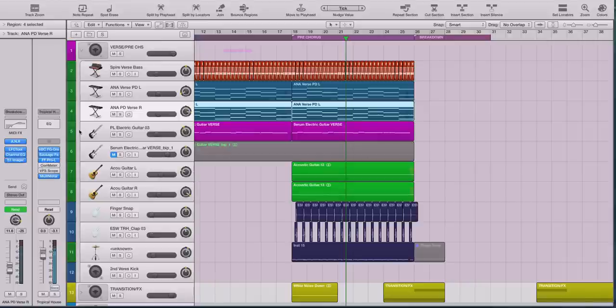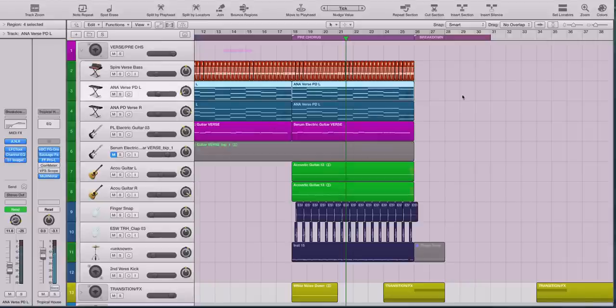And like I said, there are a bunch of imaging plugins out there. Check them out. It's not just the Waves one. That's just the one that I own, so I am using it.